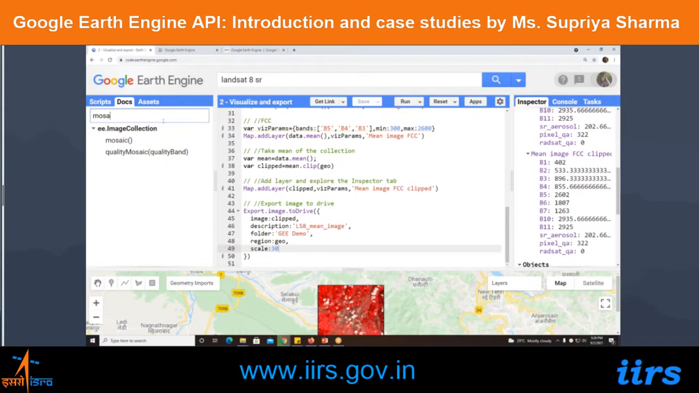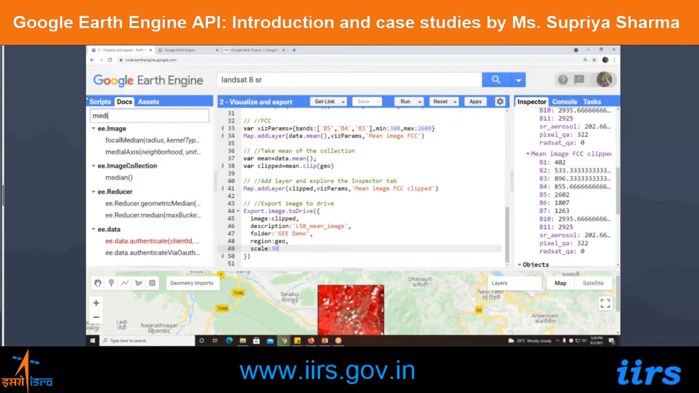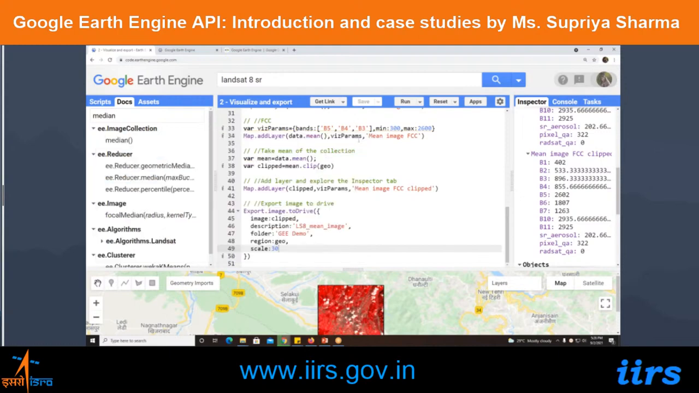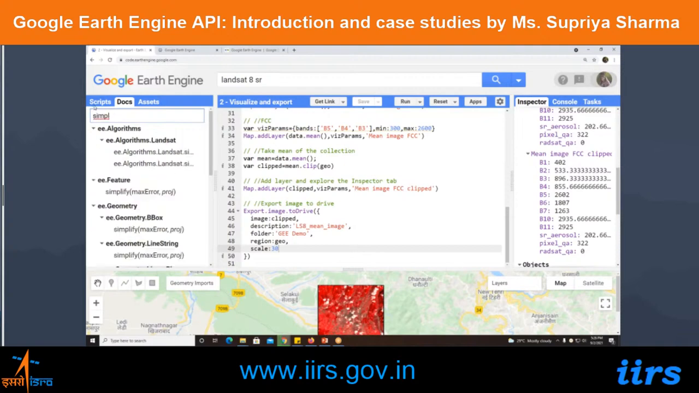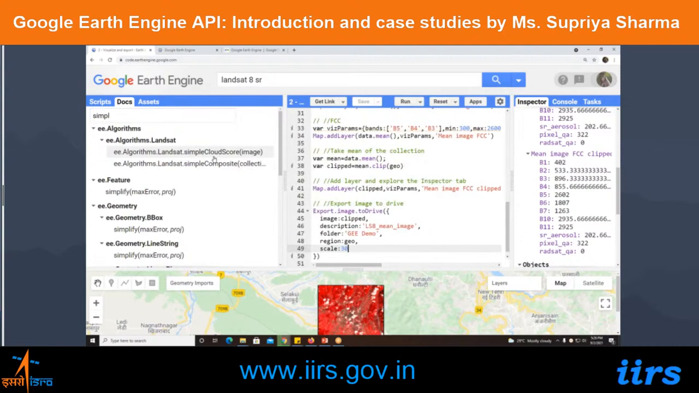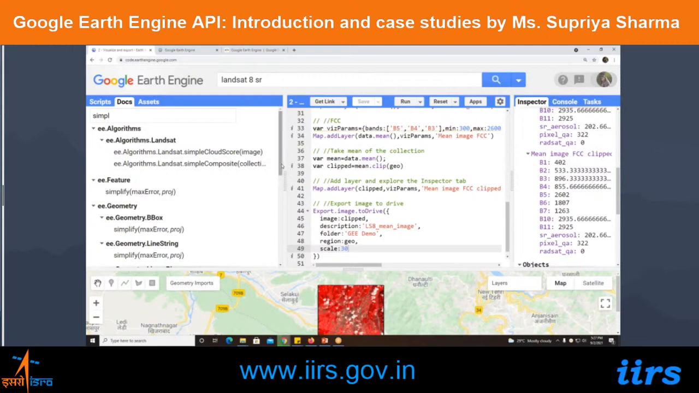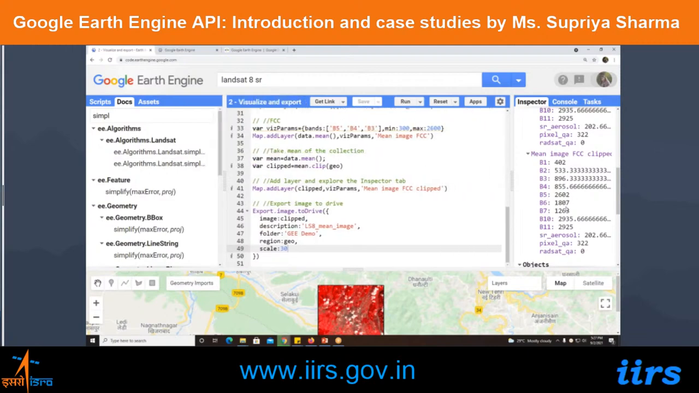We can also use functions such as the median, which is applied over an image collection and reduces it by calculating the median value of all the pixels. Another function that is available is simple composite, and this is specifically for the Landsat series. You can see ee.algorithms.Landsat.simpleComposite. If I click on this, it computes a Landsat composite from a collection of Landsat images. So there are several methods available on the Google Earth Engine for such an operation.